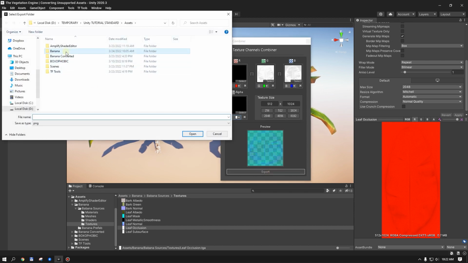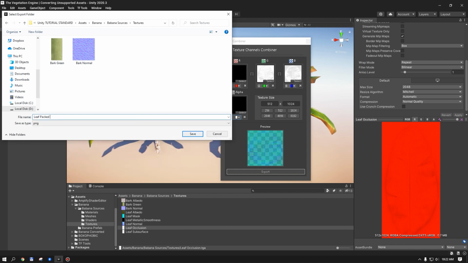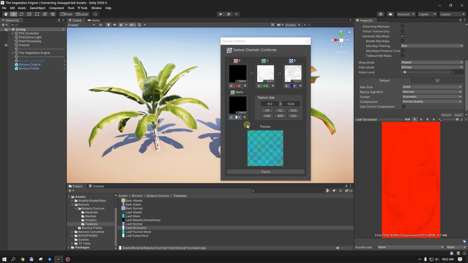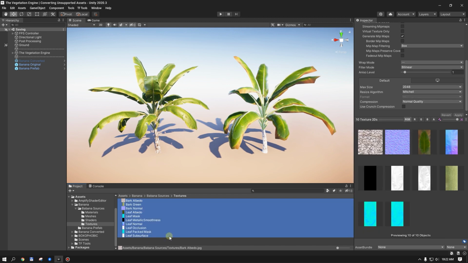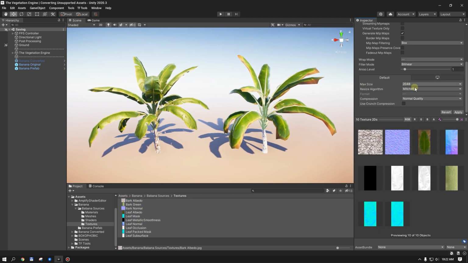All right, and let's simply export. I will save it to the textures folder, and I will save it as leaf pack mask. All right, and save it. Okay, I can close the texture combiner and set back the textures to read write disabled.